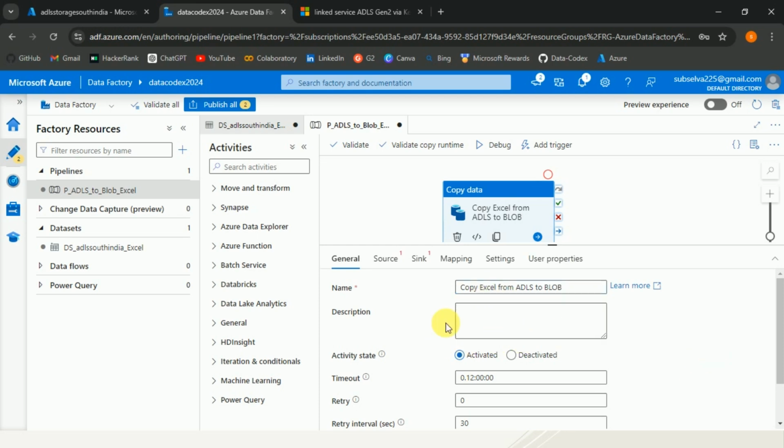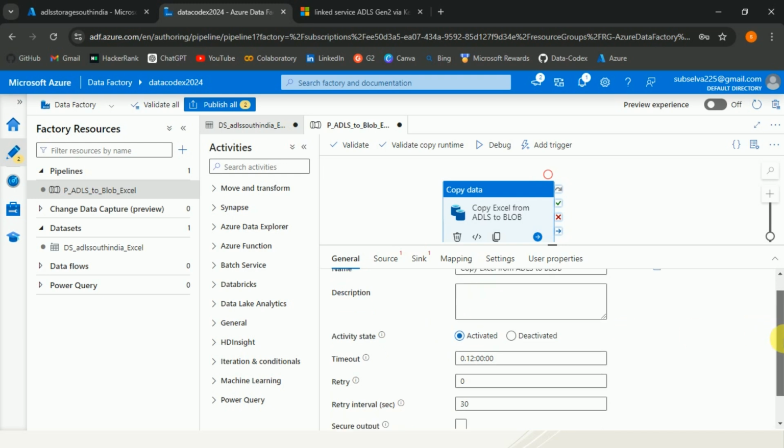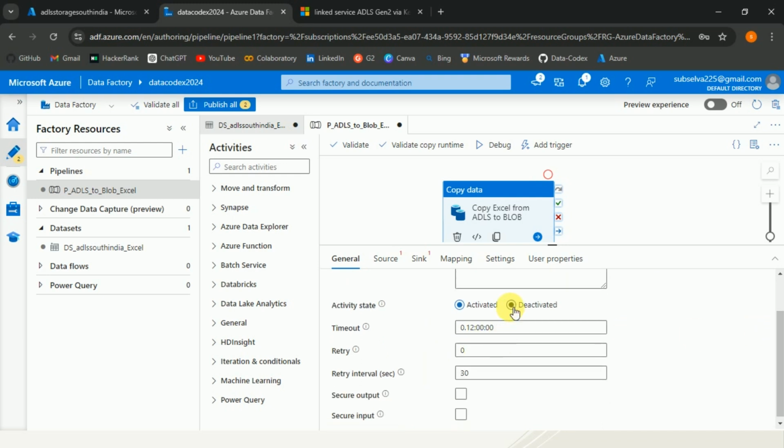So here in this copy activity we have several configurations. You can activate and deactivate this activity. While it is deactivated, during the pipeline run this will not be executed. We have the timeout option for us. Once the execution of this particular activity exceeds 12 hours, the activity will be marked as a timeout error. We have a retry option, so we can retry the particular service after the failure of the pipeline run. We have the retry intervals as well.